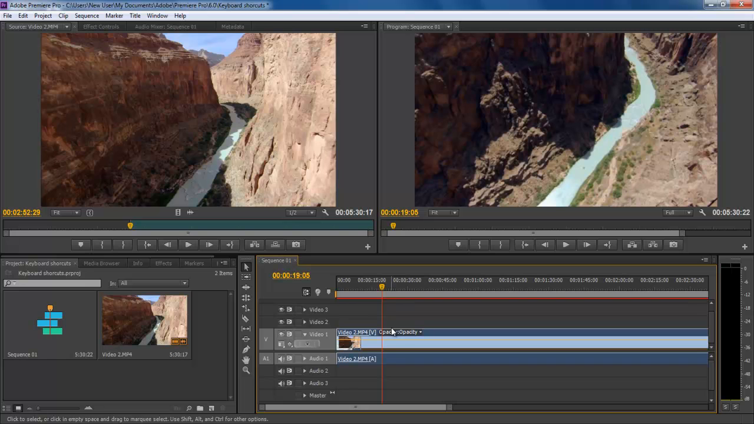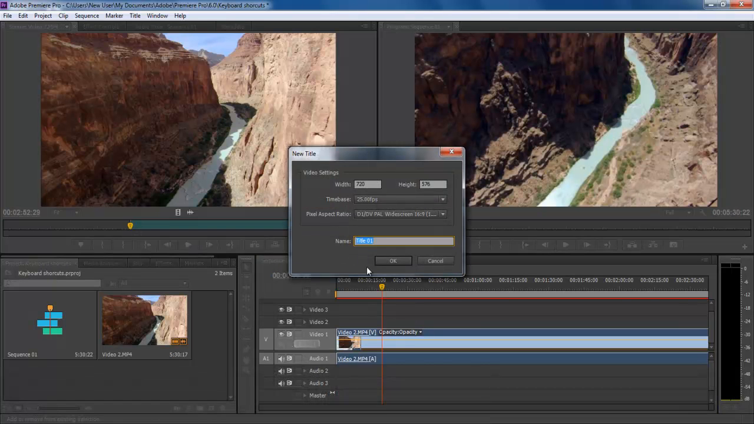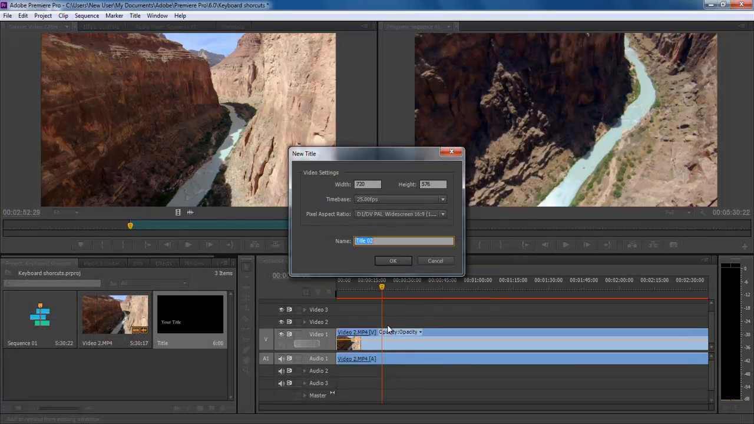Now to check whether the newly assigned keys are working or not, move the seek bar in the timeline and hit Shift-T for adding the default still titles. You can see that the defined keys are working perfectly. Similarly, press Shift-C for crawling titles, and so on.